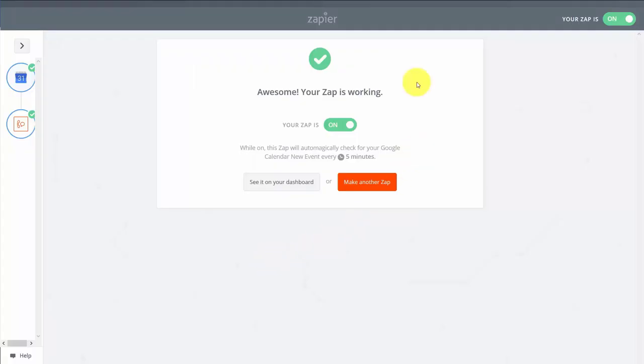So that means then that your system is now set up so that every time there is a new event on your Google Calendar, you will then be sent a text message through Zapier.